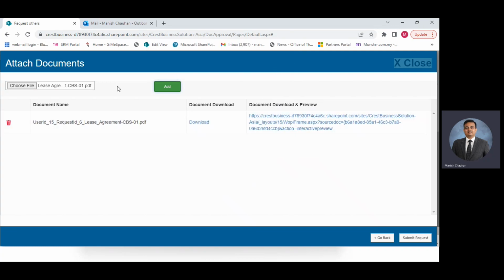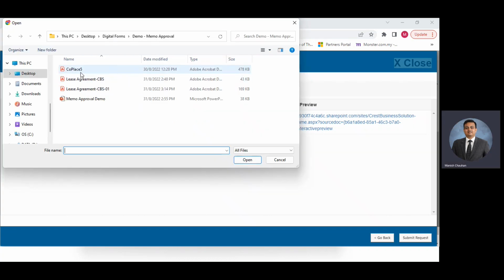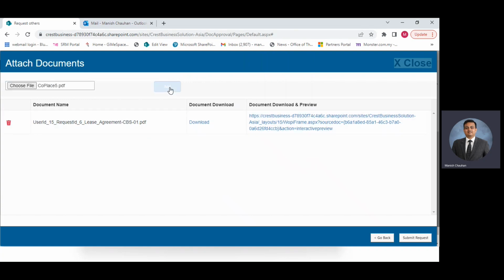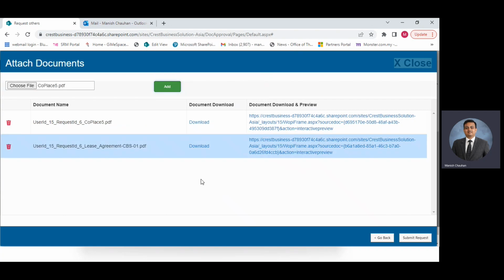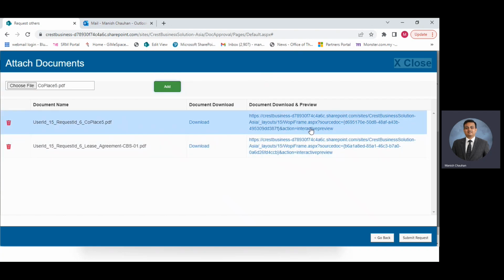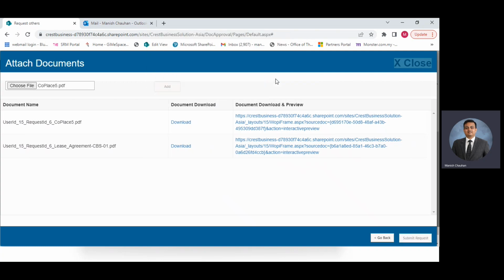Now the management looks for the supporting documents. So I am going to add the supporting documents over here. Let me upload some of the supporting documents. Let's say my property is at Co-Place 5. Now I'll add the property description, details, and other things. So now I have submitted the form for the memo request for the property leasing at Co-Place 1 and the Co-Place 1 property details. Now I can submit the request. Once I submit the request, I'll get an ID over here which can be tracked: request number 6 has been started and submitted.